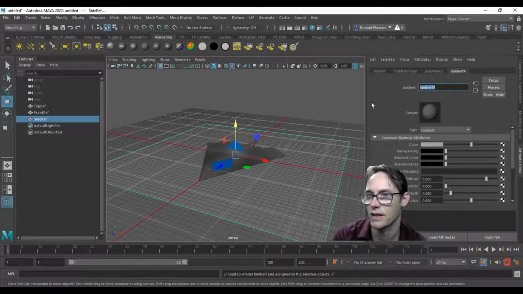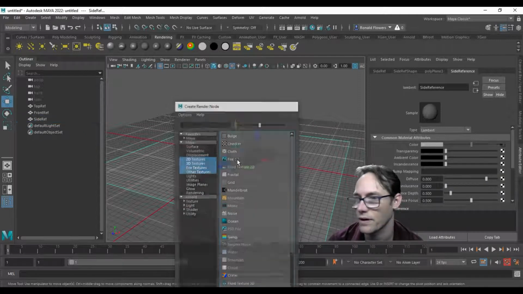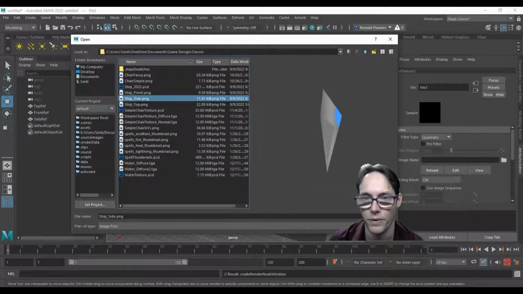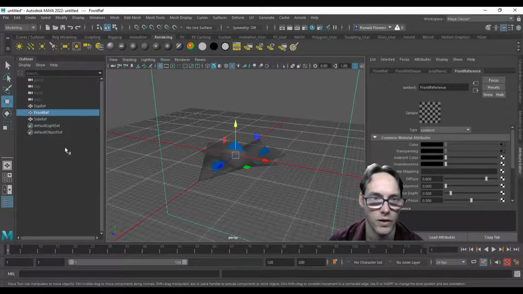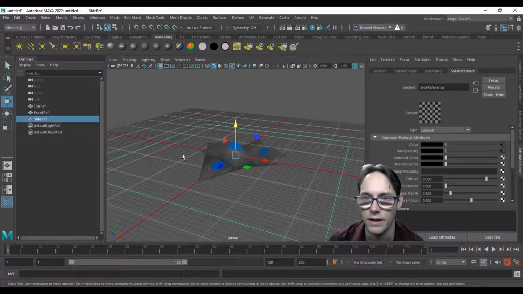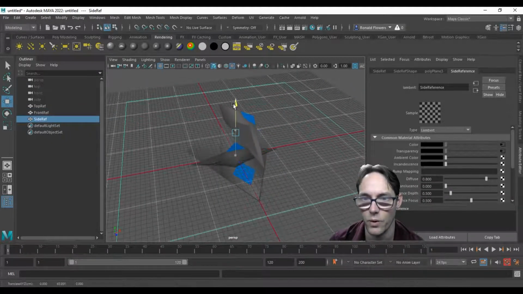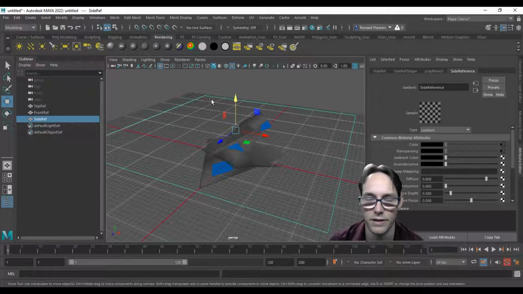Call this side reference, and then color, file, folder, get my side reference, and I will open that. And here it is. I'm going to go ahead and grab it out of the menu here. And you can see the side reference, it's actually facing the wrong way. So we need this to face the Z-axis, but we also want this to stand up on its side.